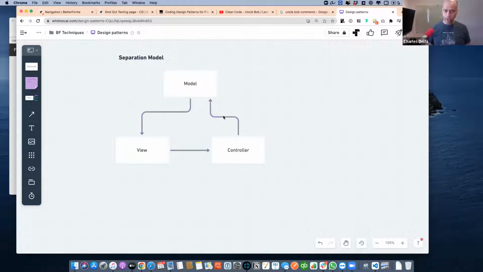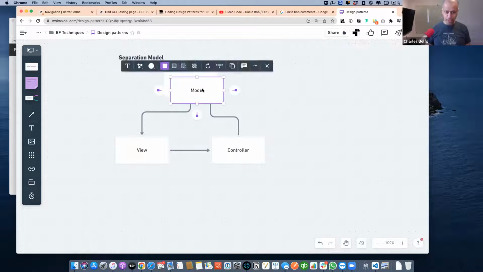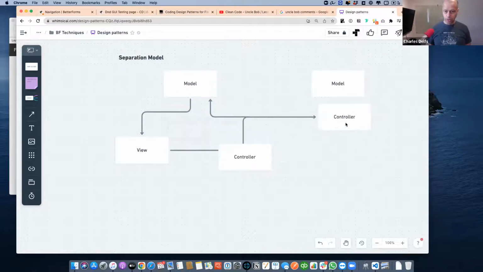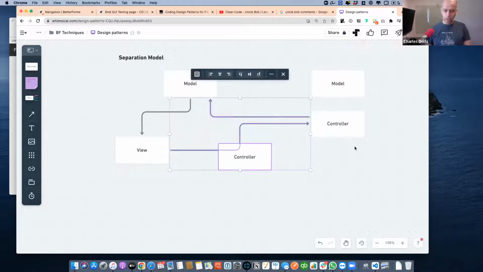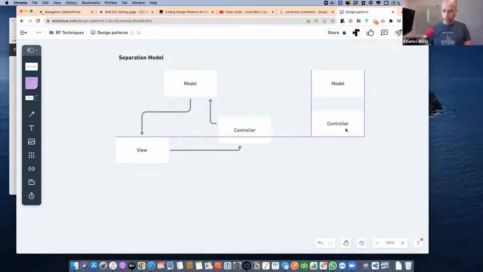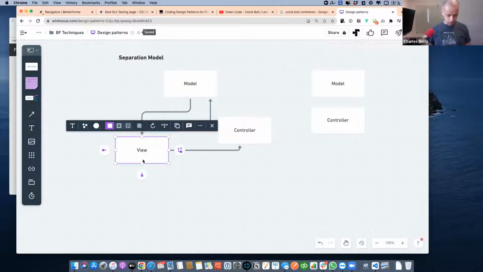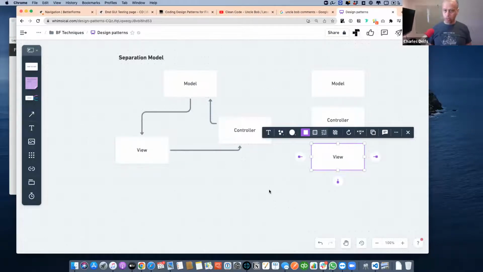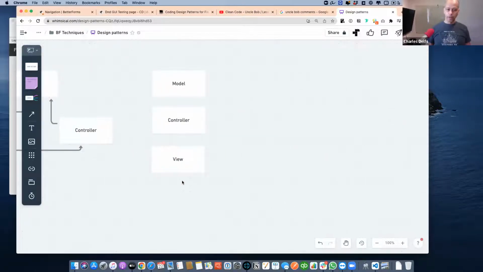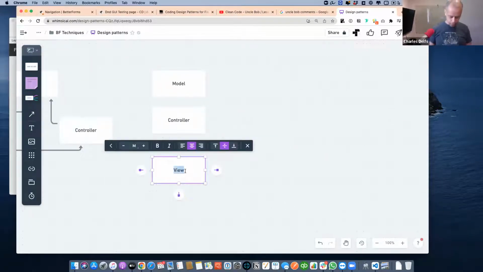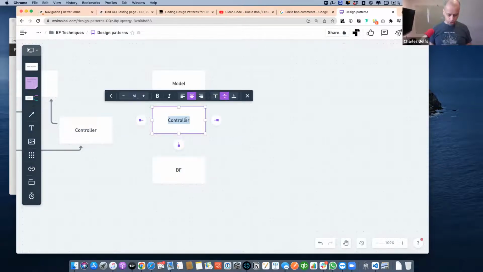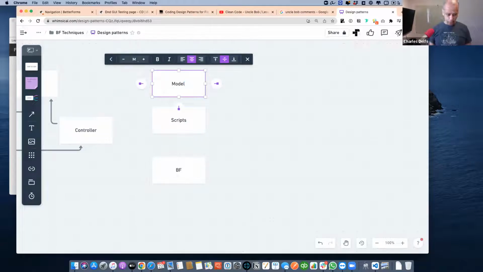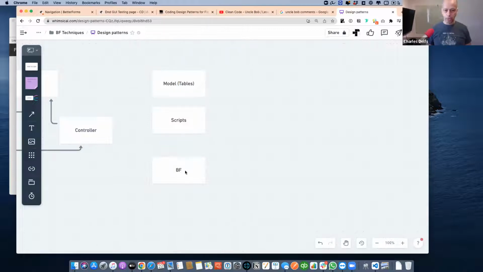With BetterForms, we actually do almost exactly this. Let me put this back. We tend to take on this architecture, where we have the view, which is BetterForms, the controller, which is our scripts, and the model, which is really our database tables. And that tends to work fairly well for our use case.